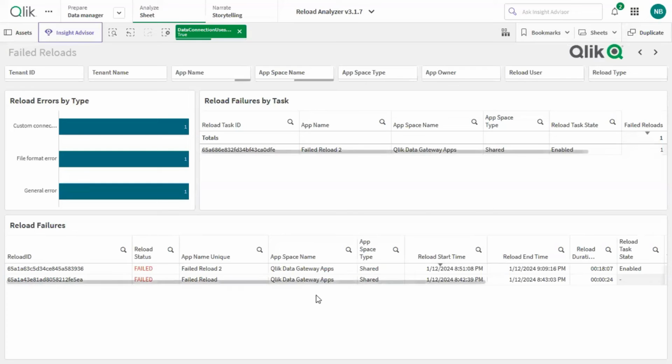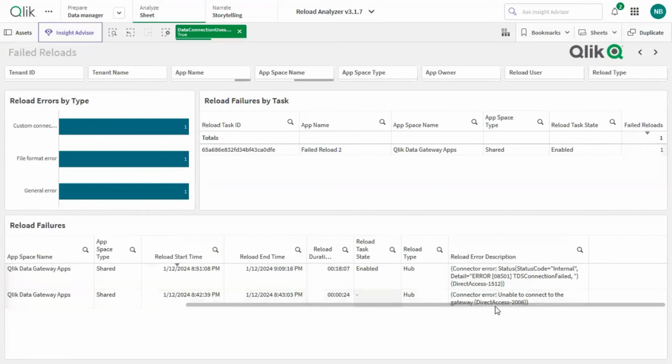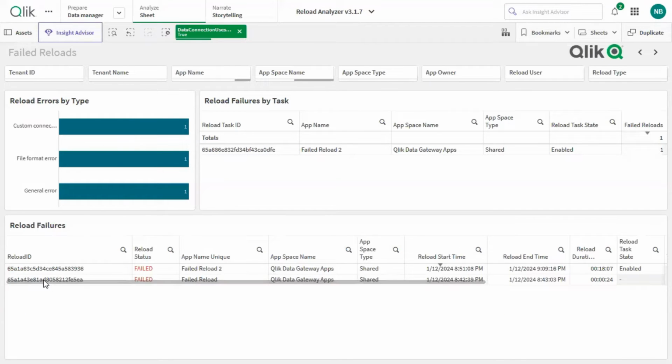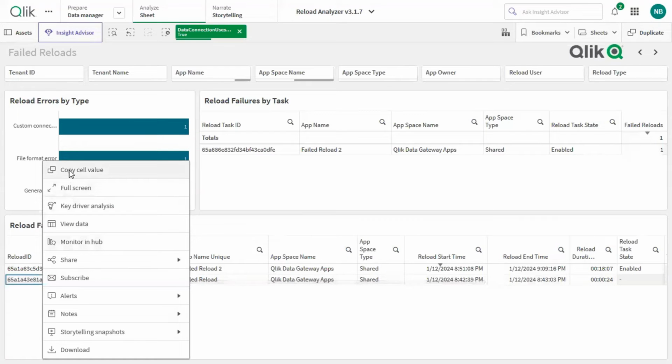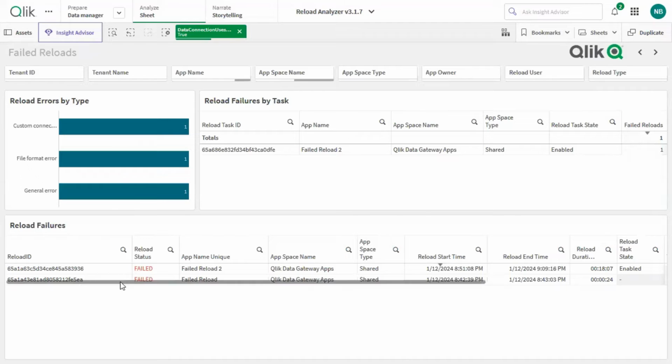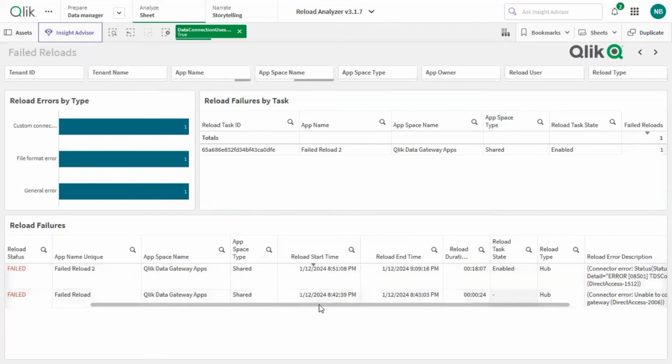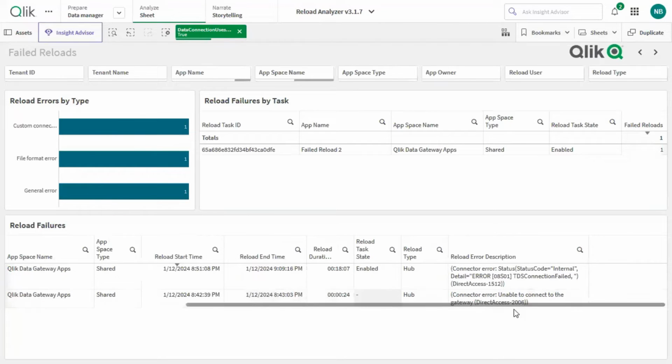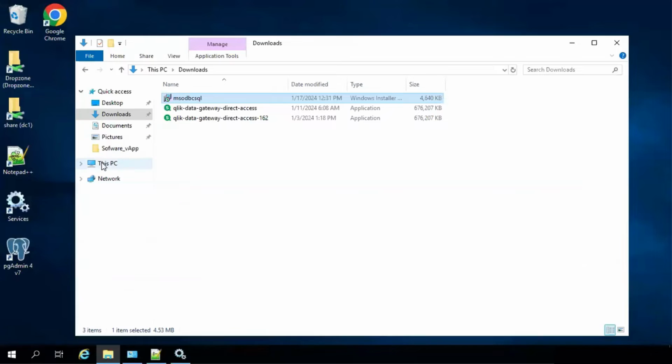I have here 2 apps. Okay. Can you walk us through a scenario if an admin is trying to troubleshoot what happened with a reload fail? Sure. So let me just copy this one. There was a reload that failed, and we have the date and the time. We also have the error, unable to connect to the gateway. I'm gonna go back to my server.